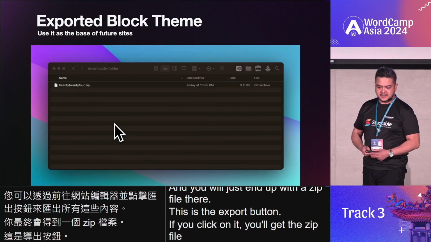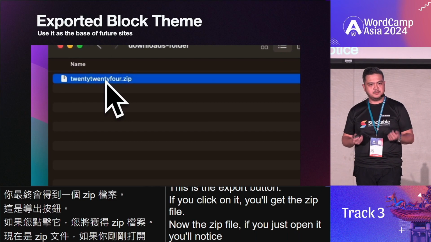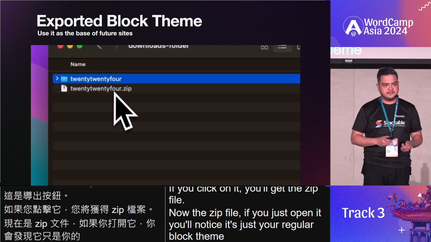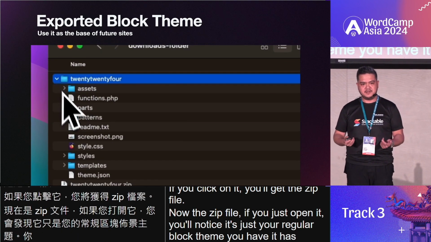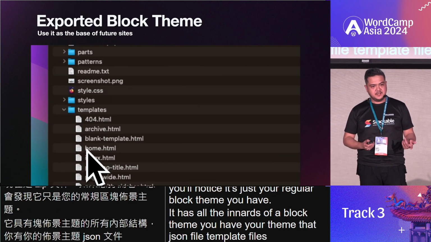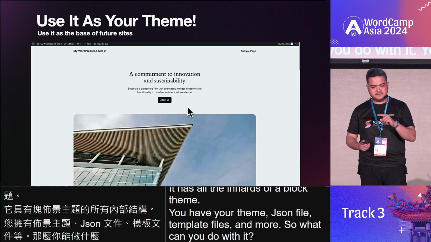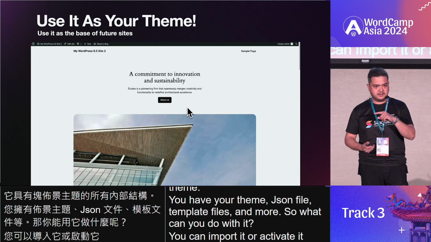Now, the zip file, if you just open it, you'll notice it's just your regular block theme. It has all the innards of a block theme. You have your theme.json file, template files, and more. So what can you do with it? You can import it or activate it in another website.